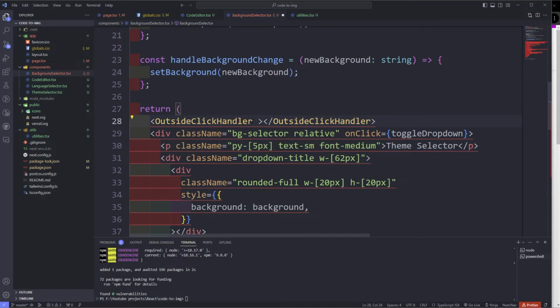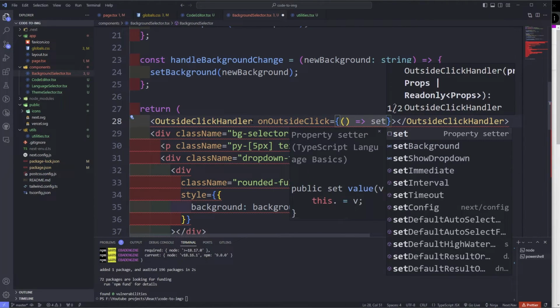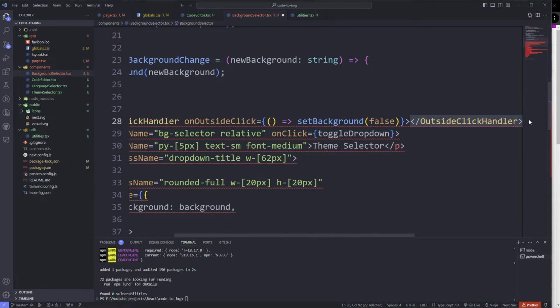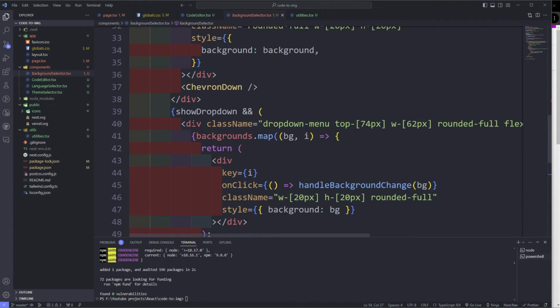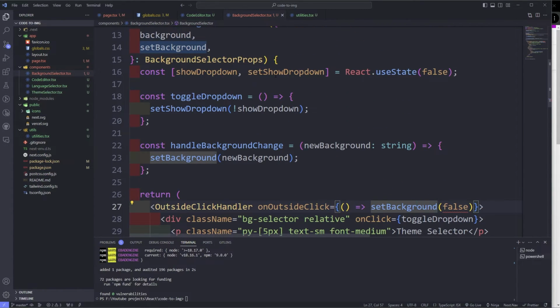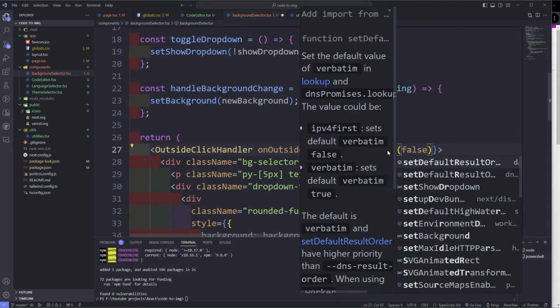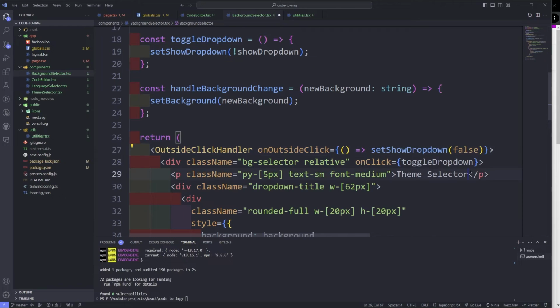We're going to do on outside click. We're going to run this callback function. We're going to set background to false. Okay, we're going to change the state value to false. Cut this, and then we're going to wrap like that. Okay, so set background. Actually, what's the name of this state? It's set drop down. What? Set show drop down to false.